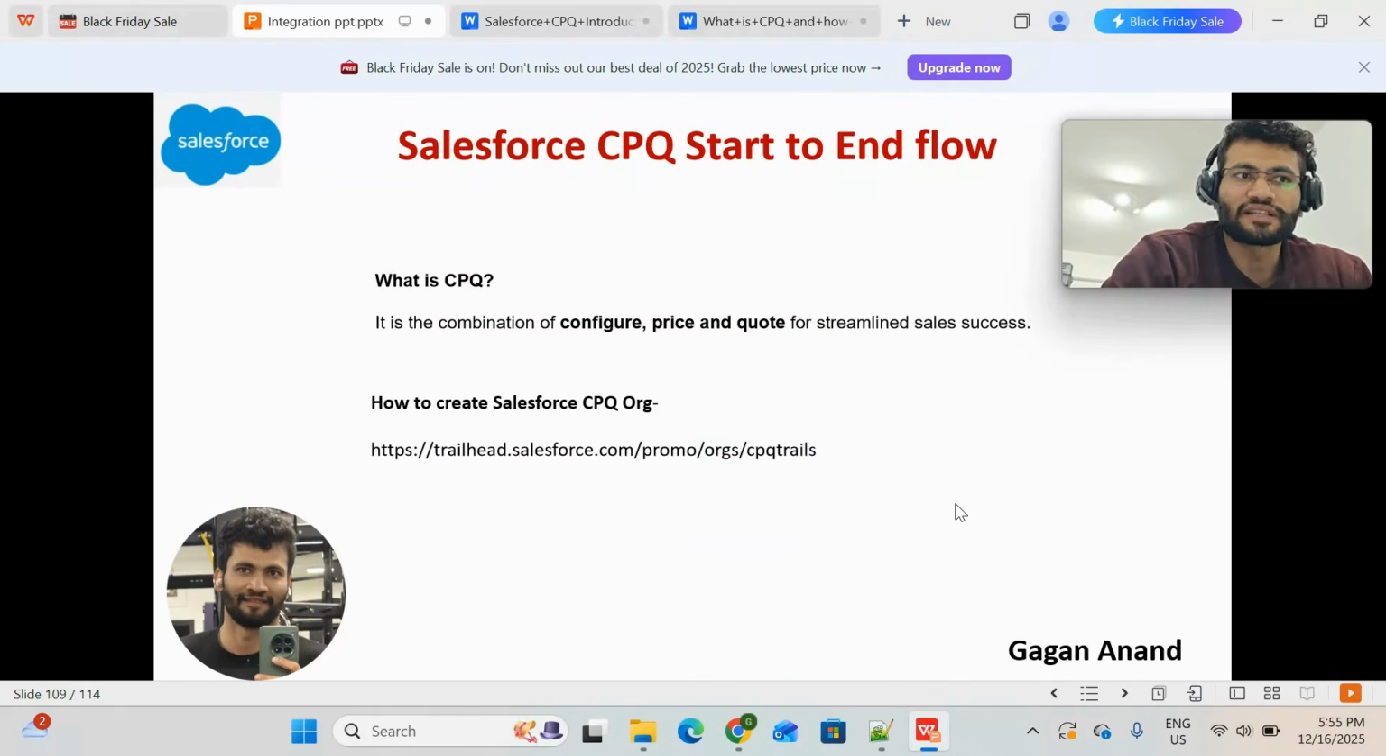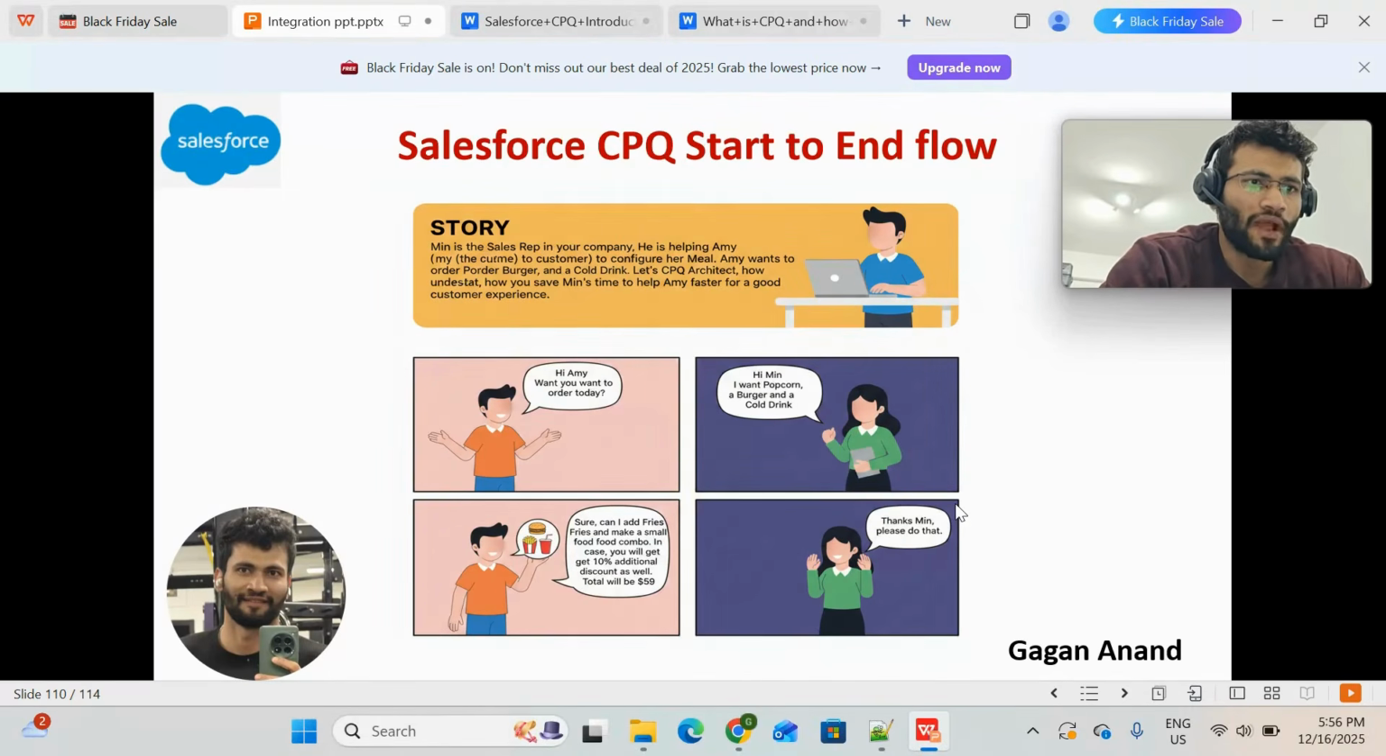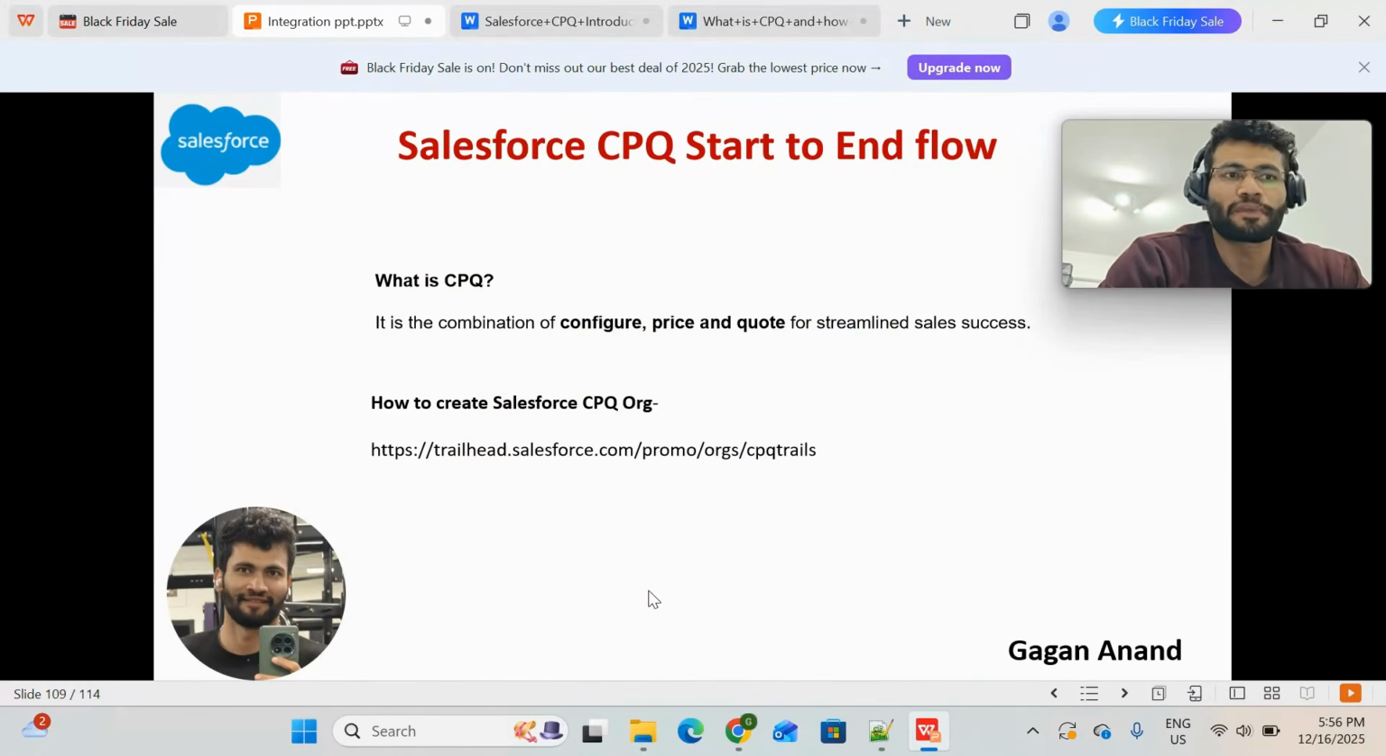So the configuration is done in the system so that an additional discount can be added. Similarly, when we added the 10% discount, the total price was $59. Whenever we add some combination of products, there is a configuration of pricing as well. We call it a price book. So there is a fixed price, and on top of that, when we want to add some additional discount, you can add that. This is called pricing.